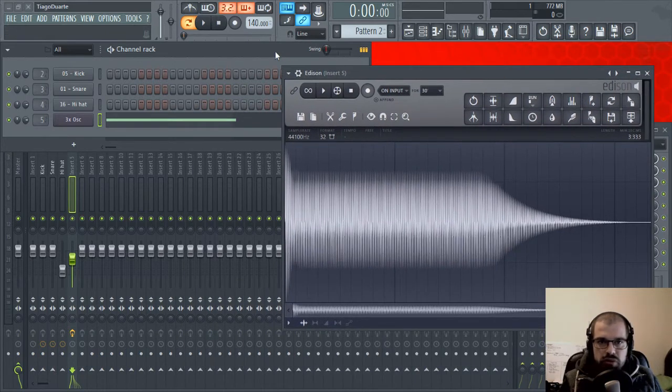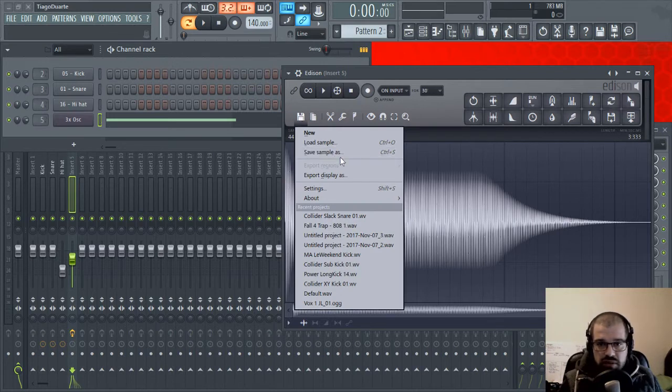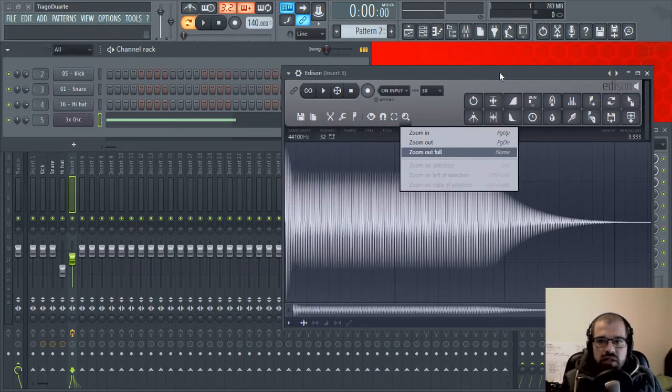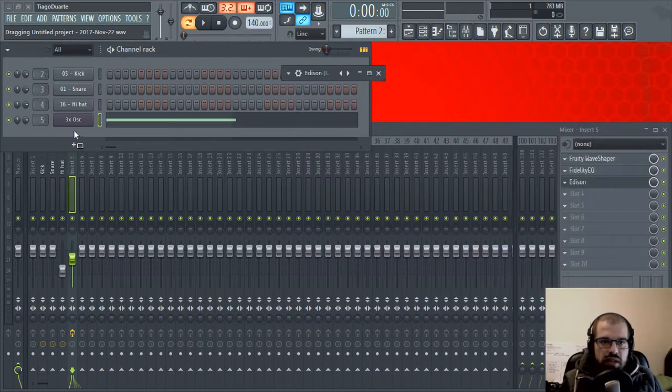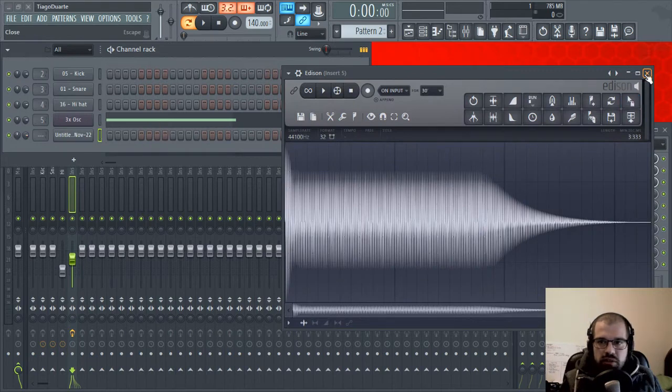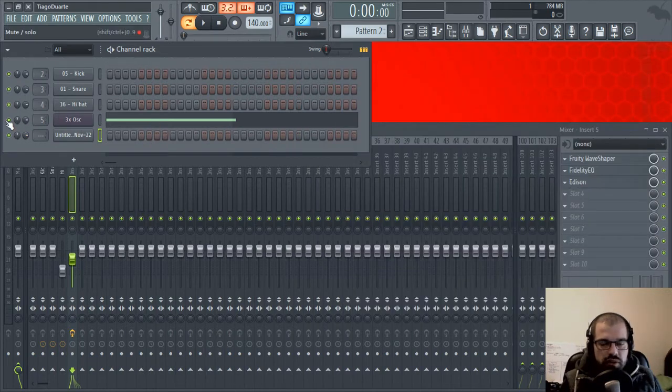And the next thing I want to do is to go ahead. You can save the file, which is the best option, or you can just drag it into your project. Now we can delete this, or at least solo.